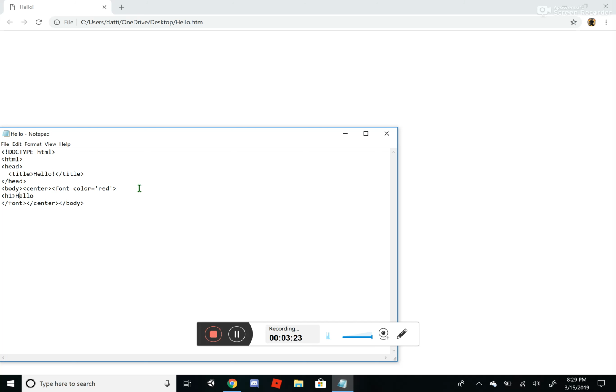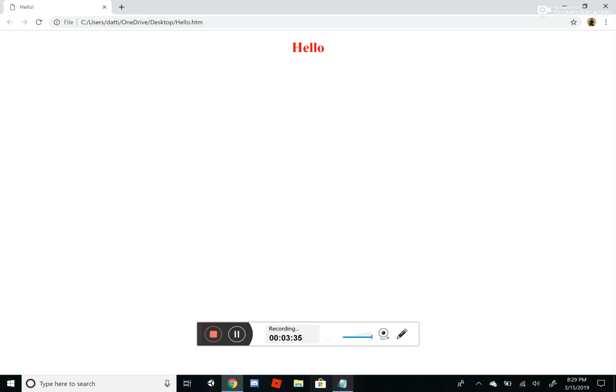Kind of messing up here, guys. That will make it heading 1, which means it'll have extra big font. If we hit Control S and reload the page, we get a big hello.